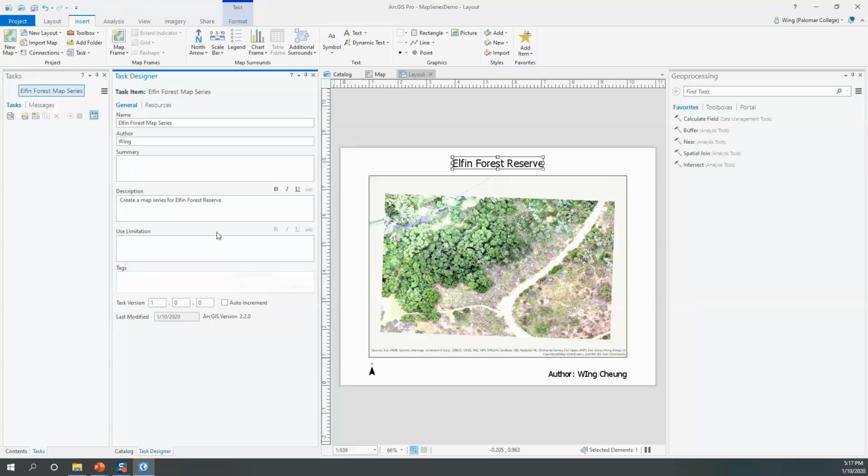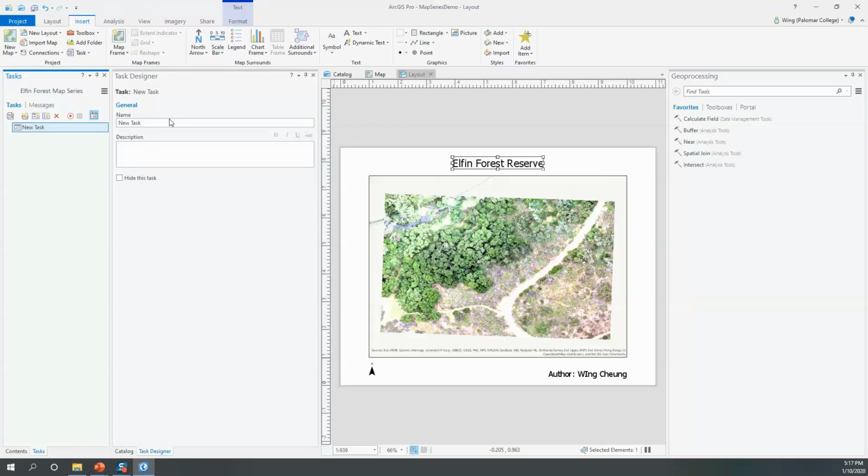Once you're done entering the description for the task item, we can go ahead and start adding new tasks. So here I'll call this task Create the Map Series. And as you may recall from what I just said, the task is like a recipe, and within that recipe, there are individual steps. I'll use this record commands tool to record each of the steps that needs to go into this task.